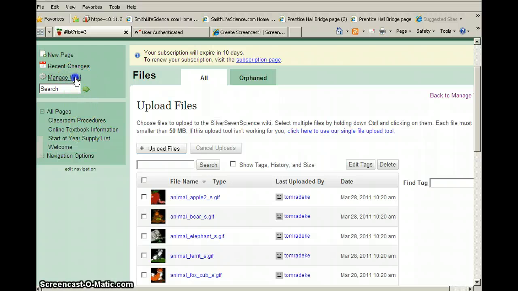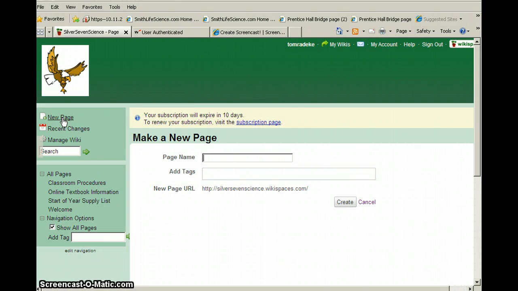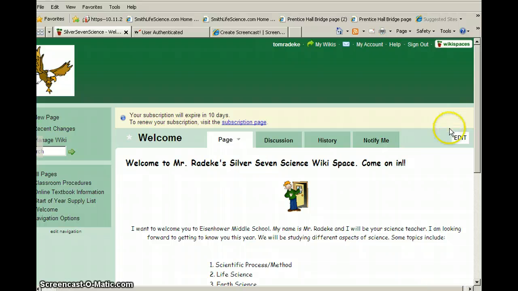Okay, so let's say you've got some images loaded and you've got the purpose of your wiki. We'll go ahead and create a new page. Give your page a name, and then you can get to work. Basically, you'll have a blank page. This one has already been set up. In order to do any sort of editing, you hit the edit button.